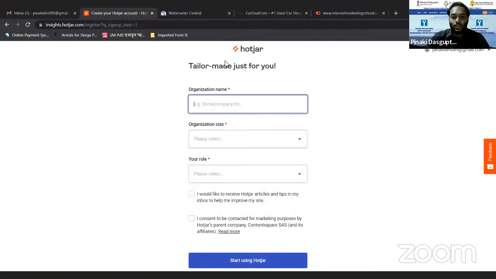So Hotjar is basically a behavior tracking tool. Other than Hotjar, there are several other tools like Crazy Egg, Kissmetrics. All these tools have the same purpose, to track the behavior of the user on your website.